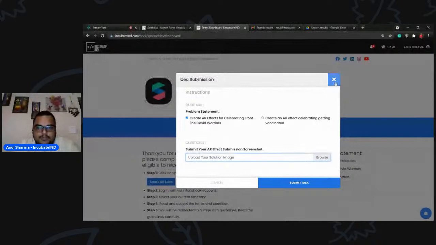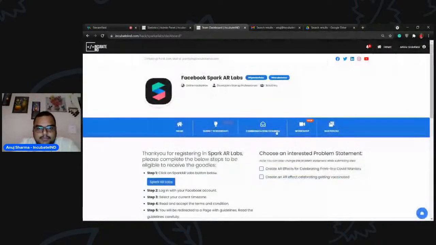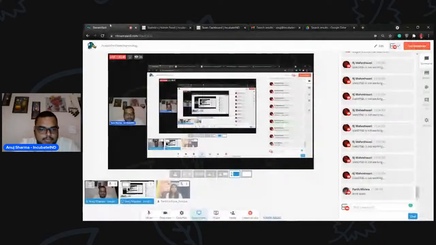And this is how your submission will take place after publishing the effect. And the screenshot, as Tanisha told you, you can take the screenshot of the pop-up that says thank you for submitting. We can use that, or you can go to the effects panel and take a screenshot of that. So this is how you submit. And when you click on communication channel, you will get the link, and then you can join the Slack workspace. So this is it for submitting your idea.